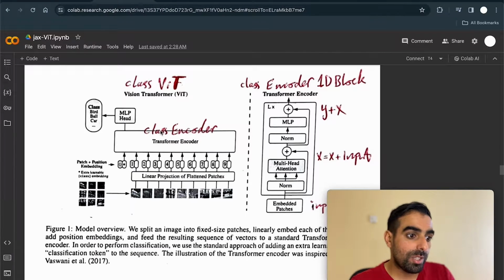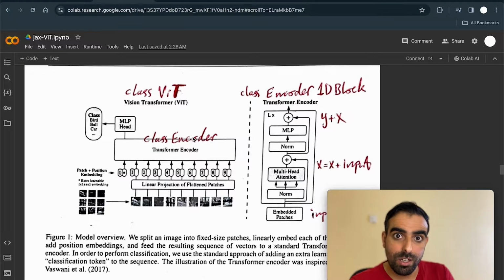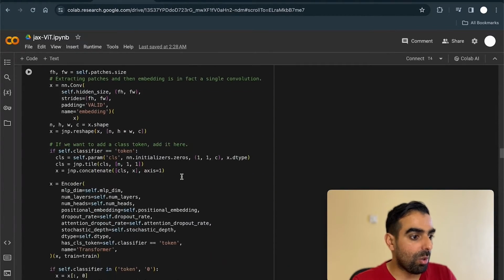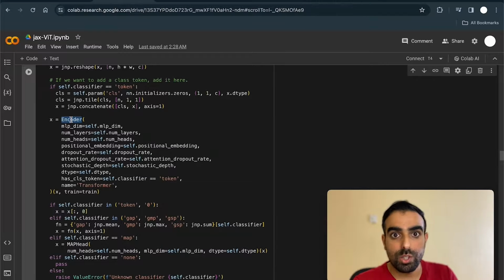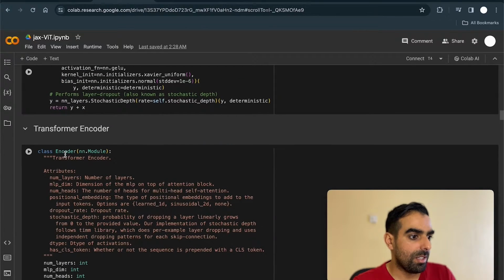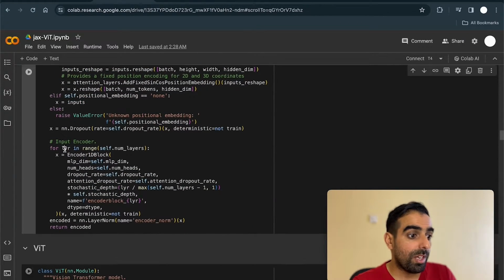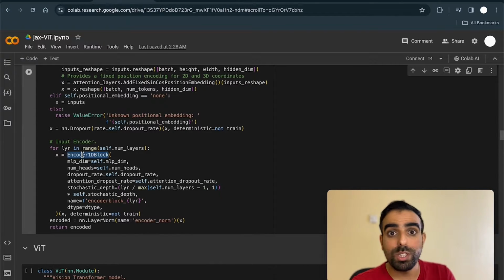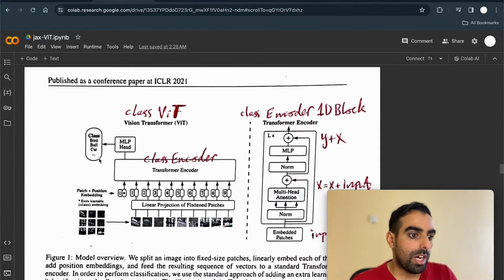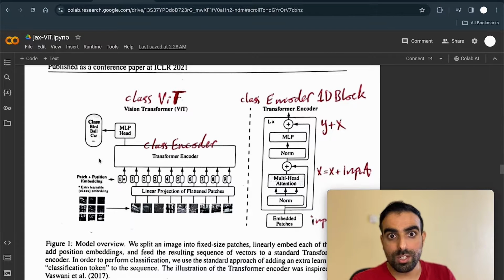So I have my notes on this image here. The transformer encoder is basically class encoder, and a single layer of the class encoder is the encoder 1D block. Here is the ViT, which is the main class. It calls encoder here, just to get the encoder output. And if we look into the encoder class here, it calls for the number of layers, it calls encoder 1D block. So encoder 1D block is one layer of the encoder. So this is how these classes are organized according to the paper.